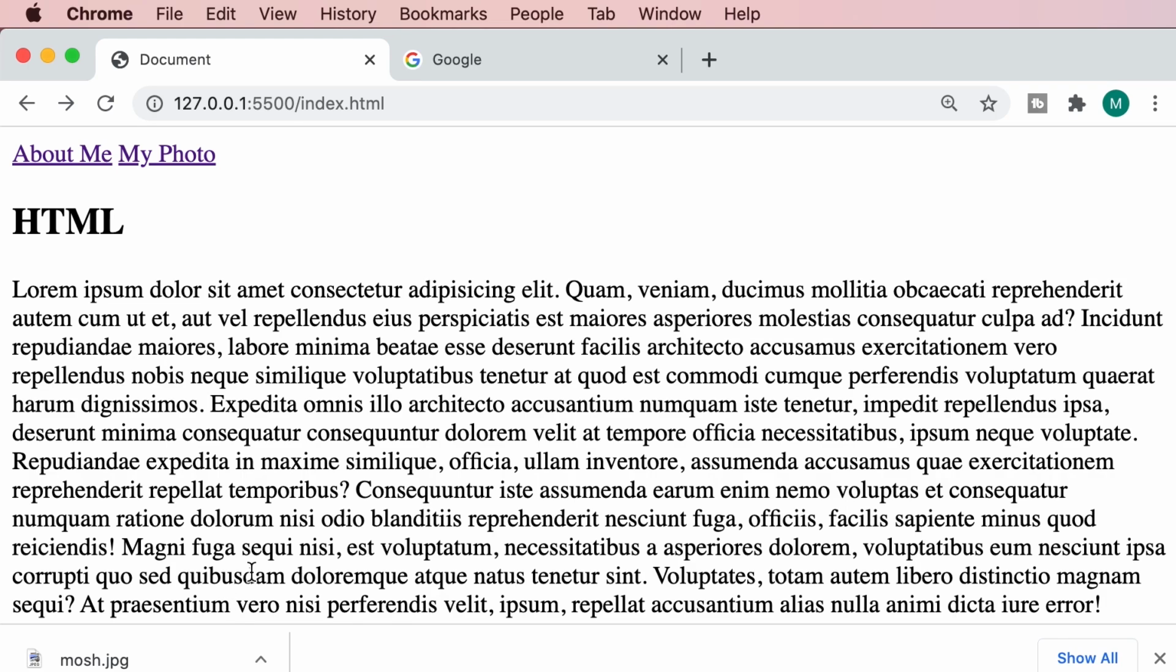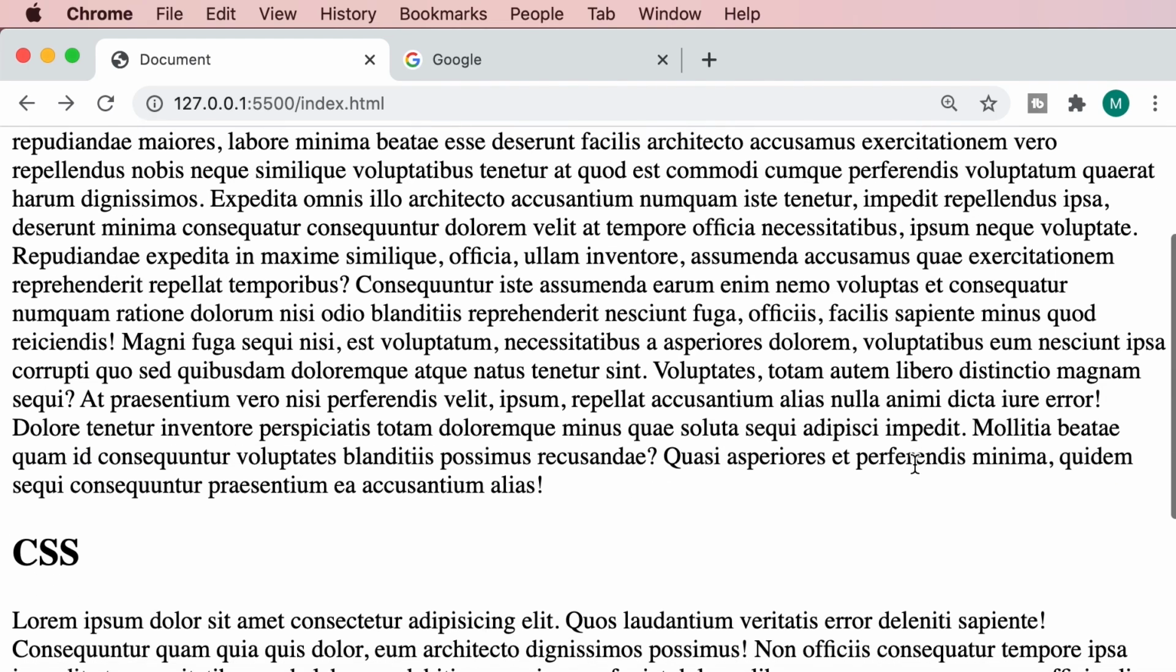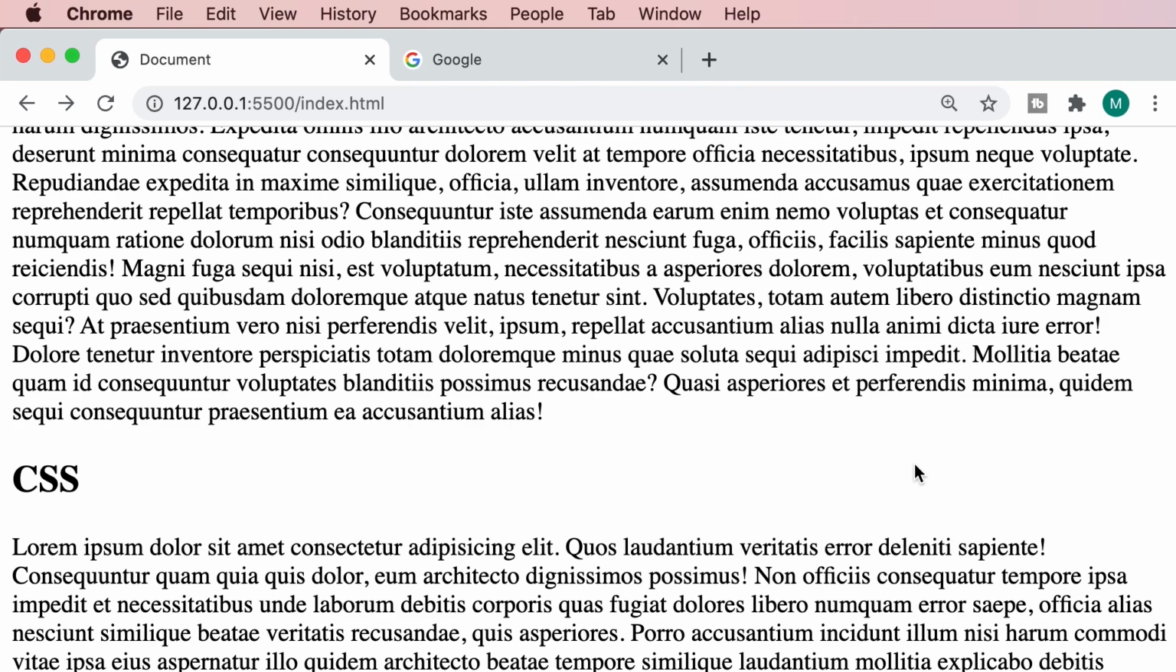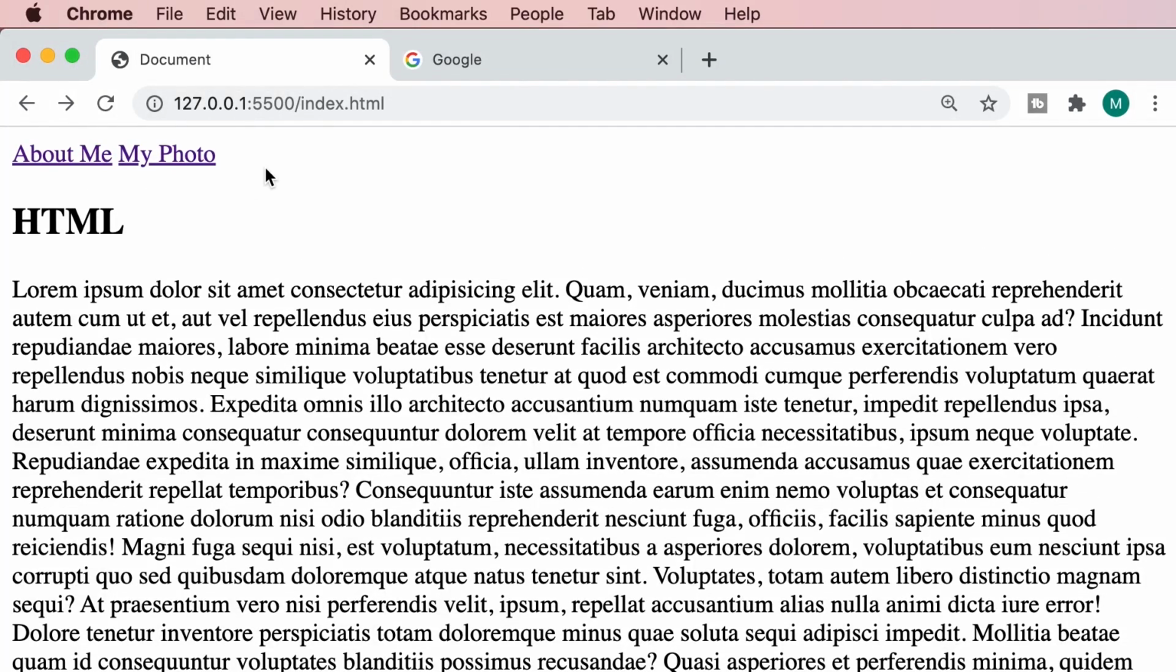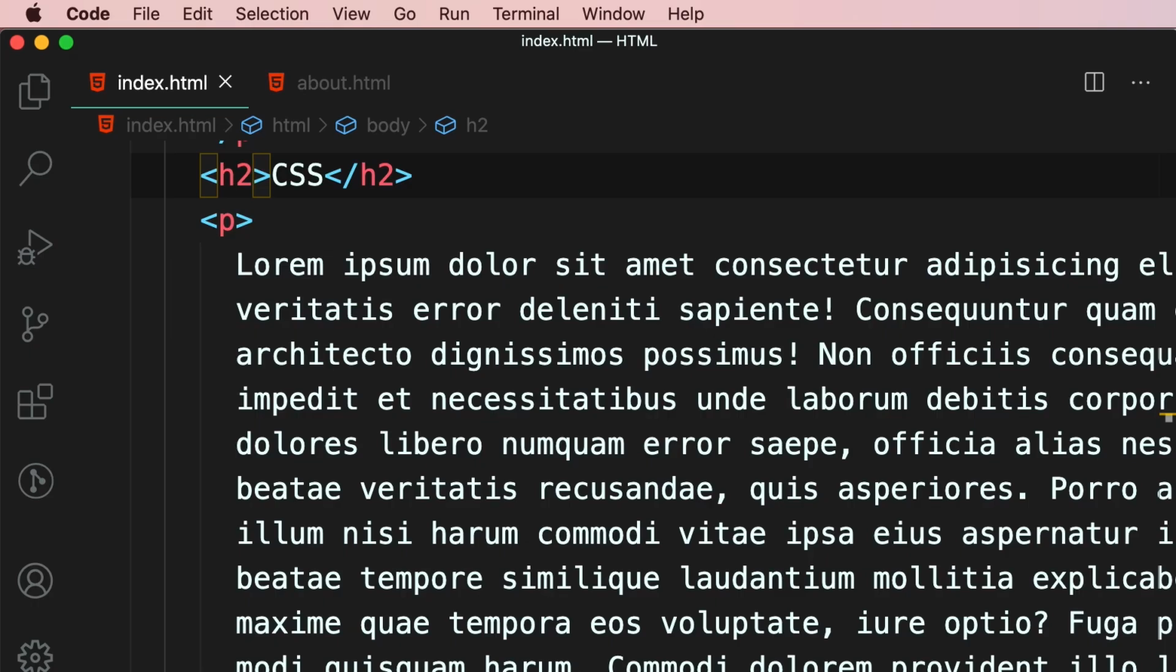Take a look. As you can see, the CSS section is below the fold. So we have to scroll down to see it. What we can do here is on the top, we can add a link to the CSS section. So when the user clicks on that, they will immediately jump to the CSS section. That is very easy. So here's the CSS section.